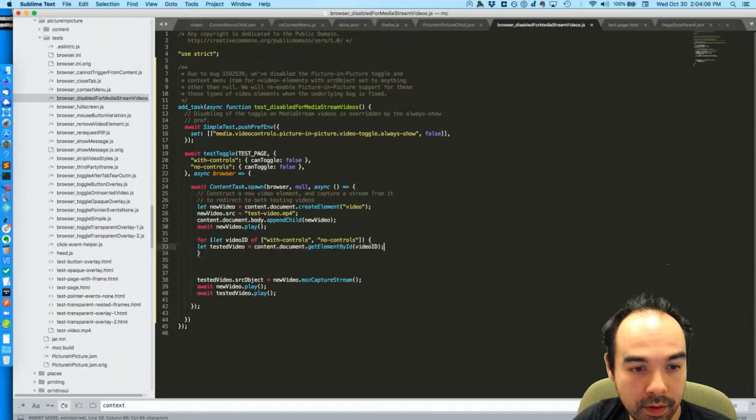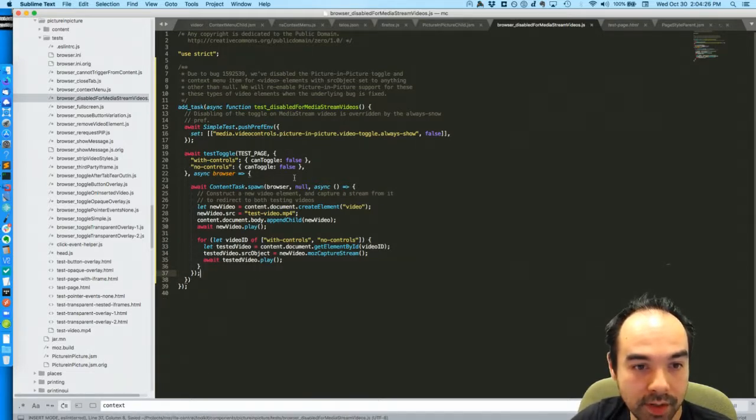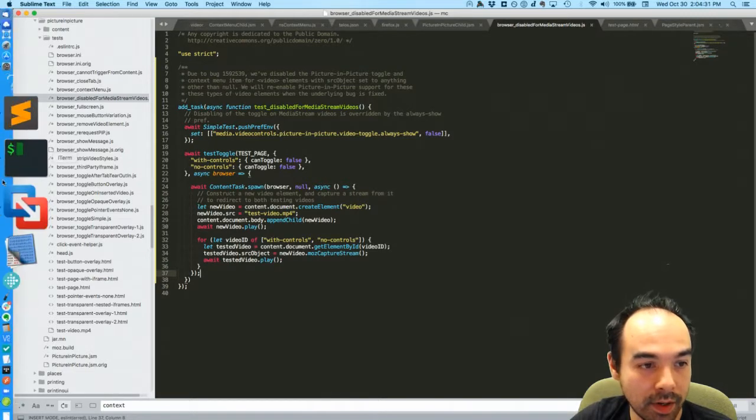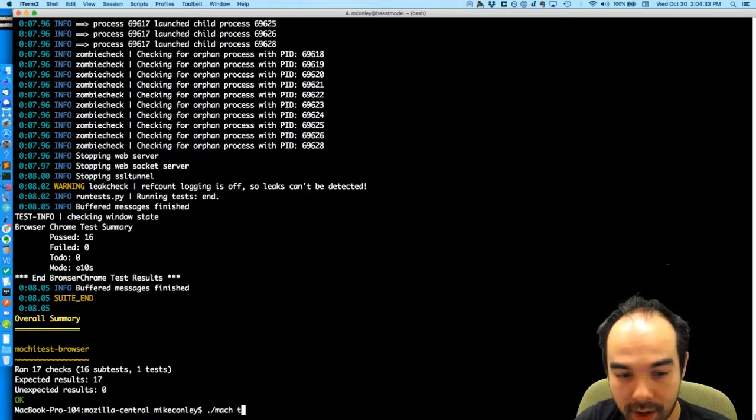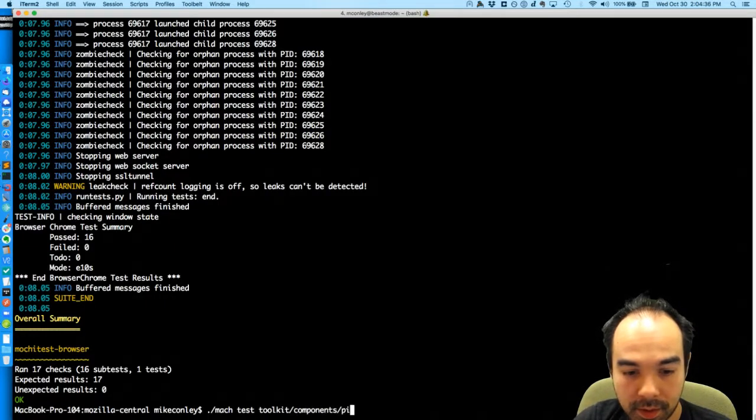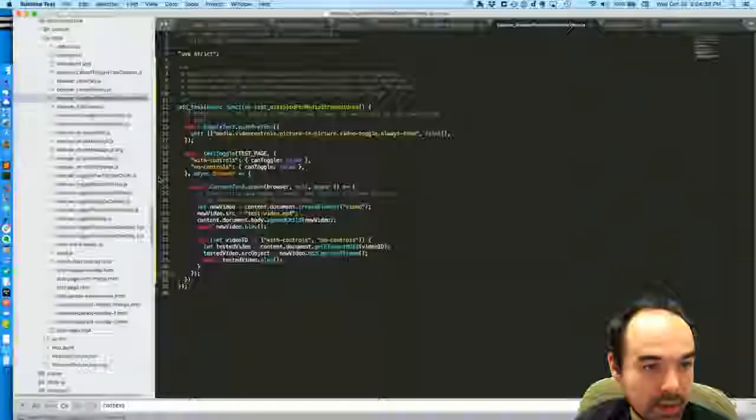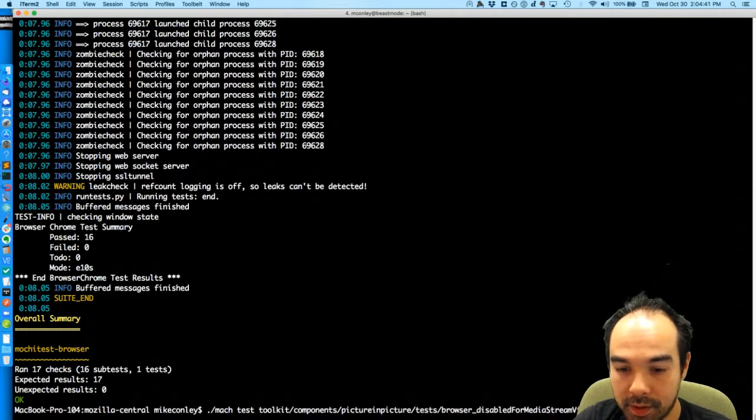And then for let video ID, tested video, we're going to say tested video source object as well as capture stream, and then tested video play. And then we expect can toggle to be false for both of these. Let's see if this works. If it works right out of the box, I'll be pretty surprised, but pretty happy. Let's run picture in picture, tests, browser, disabled.